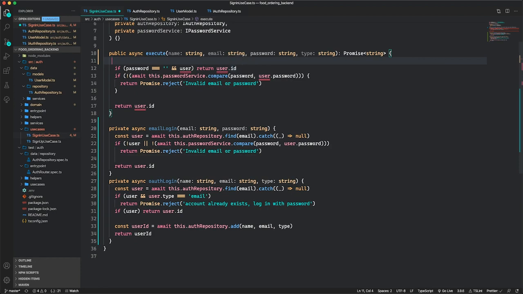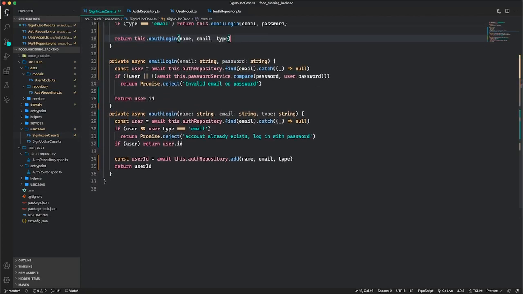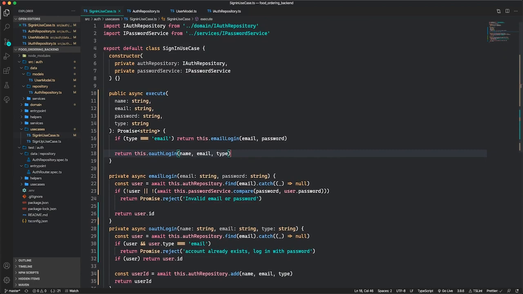And then here I'm going to say if type equal email, then I'm going to return email login, and I'm going to pass in the email and the password. Otherwise, return auth login, passing in the name, the email, and the type. There we have refactored our sign in use case. So now inside of our controller, we need to fix that up.